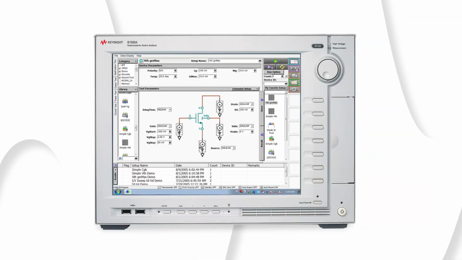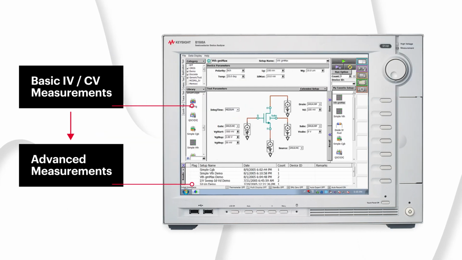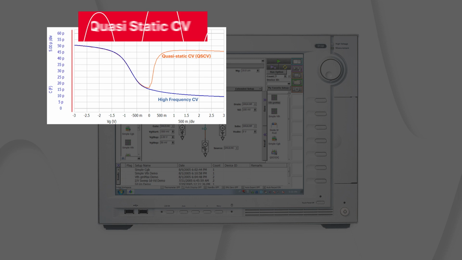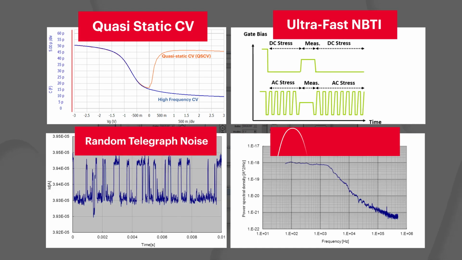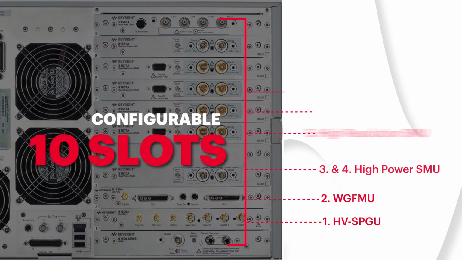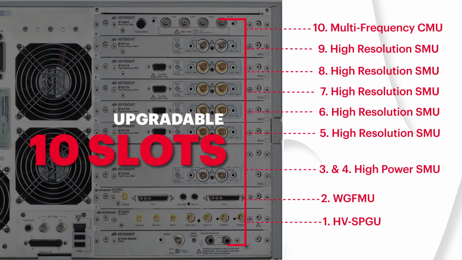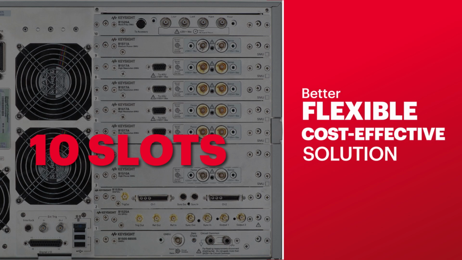The B1500A offers a wide range of measurement capabilities, from basic IV or CV measurements to advanced measurements such as quasi-static CV, ultra-fast NBTI, random telegraph noise, and more, to meet all of your measurement requirements. The B1500A has up to 10 configurable and upgradable modules per mainframe, allowing for the most flexible and cost-effective solution.